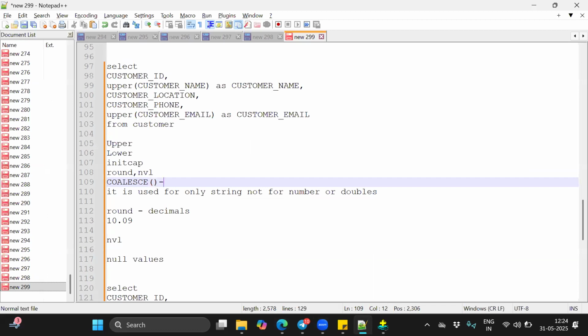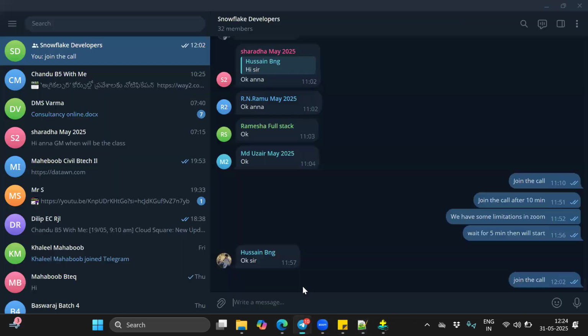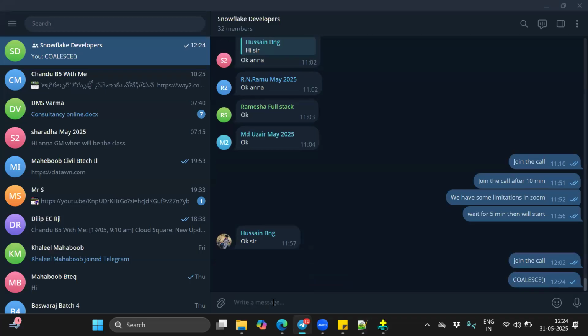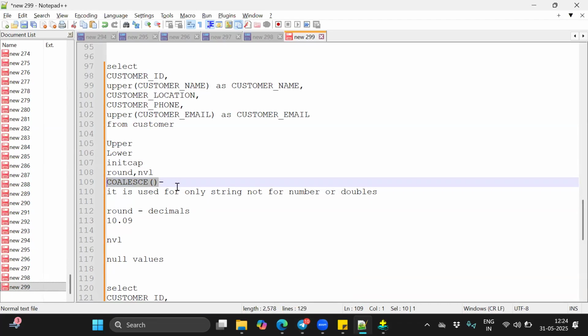This is the task for you guys. It is similar to NVL, but it has its own feature. This is your task. You need to practice. Okay. So this is the one.